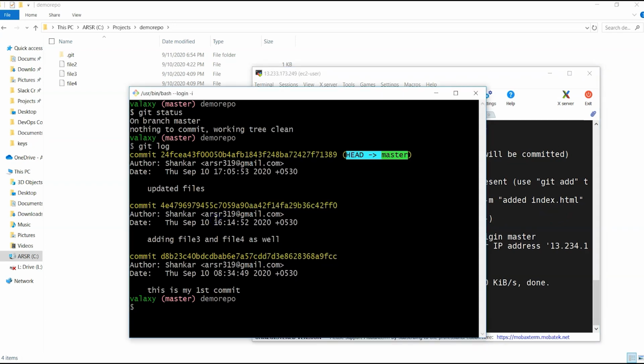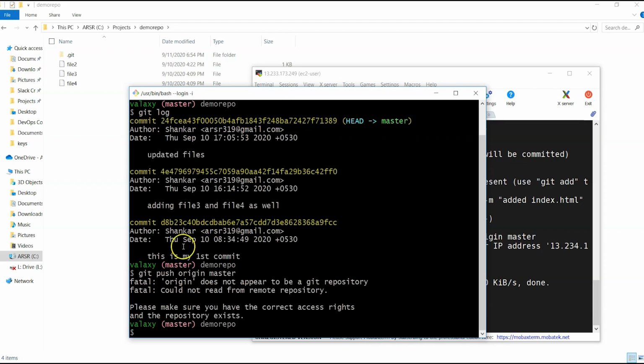Now, how can I push this code onto GitHub? Can I do git push origin master? Okay, we'll see what happens if I do that. You can see it is saying that origin does not appear to be a git repository, could not read from the remote repository, which means it is saying, okay boss, you are trying to push this code onto a remote repository, but I don't know to which remote repository I should push.